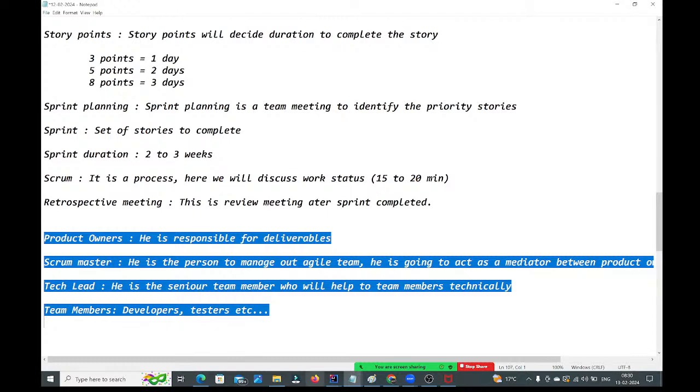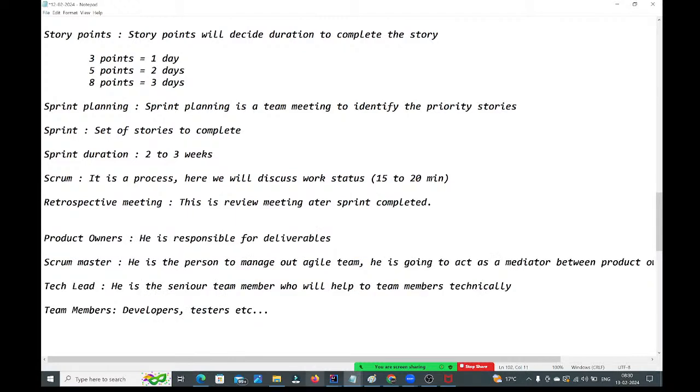What is the job of the product owner? What is the job of the scrum master? What is the job of the tech lead? What is the job of team members, guys? Suppose I'm the developer, working on so and so task, so and so story. For the story, I need more database knowledge, I need more database team help. In my project, a separate team is available for the database. In that case, as a developer, you can ask the scrum master, hey scrum master, I need database team support, could you please arrange a meeting with the database team?